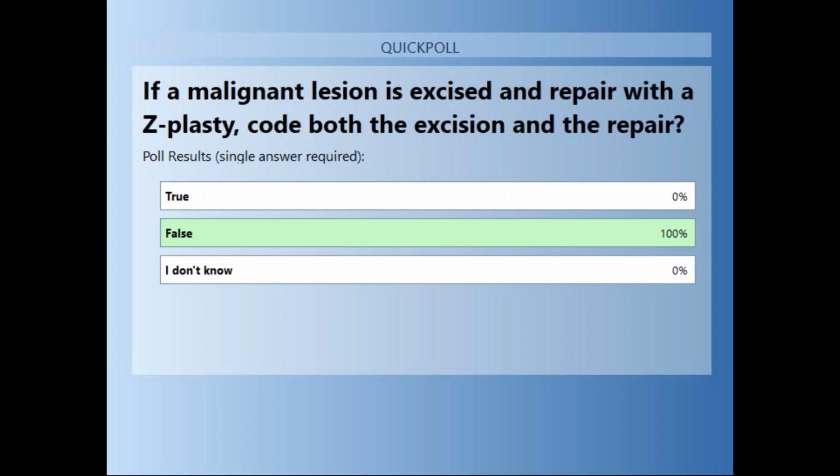It is false. You're going to report only the adjacent tissue transfer. Z-plasty is an adjacent tissue transfer, so just that code for the adjacent tissue transfer. And I really wanted to hammer that home because it is an error that we've been seeing. Again, the CPT guidelines are very clear that if it's an adjacent tissue transfer, you cannot code that excision separately.